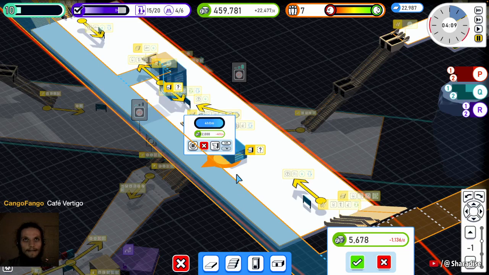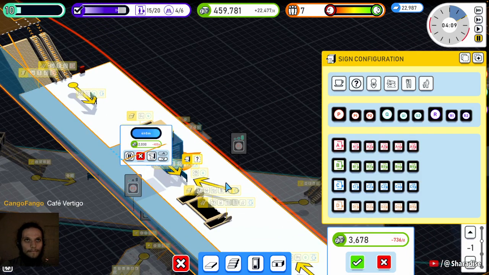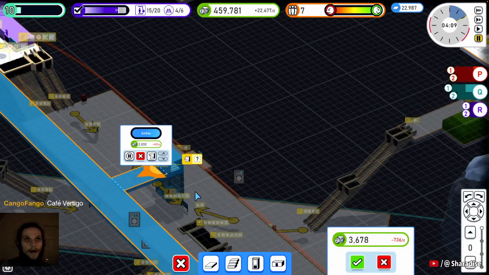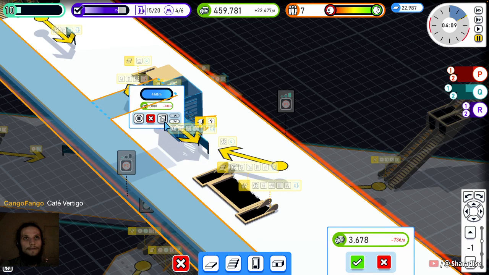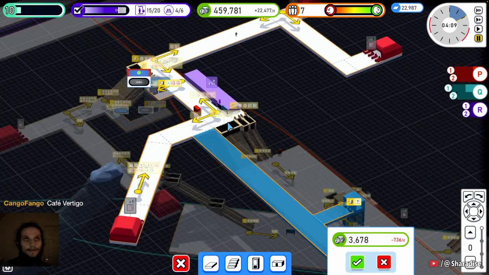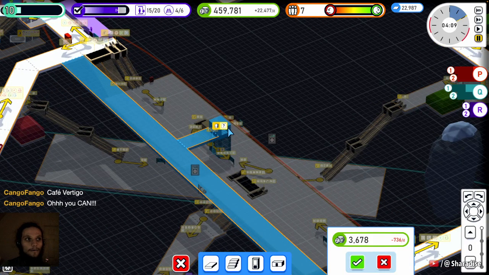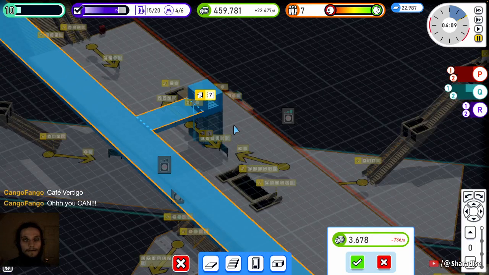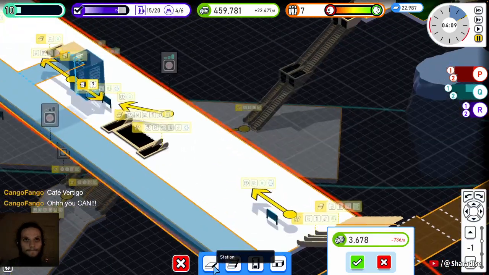Although actually, hold on, can you change? Oh, you can! Oh, you can change which side the different things are facing. Oh, well that changes things a lot. Oh, well that's really good.